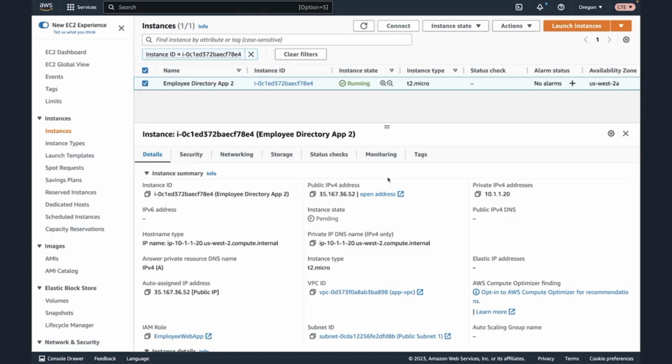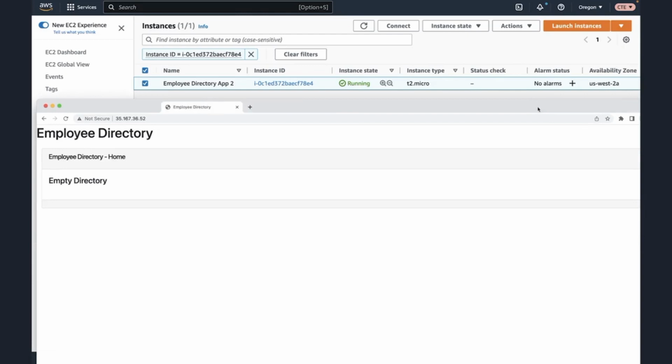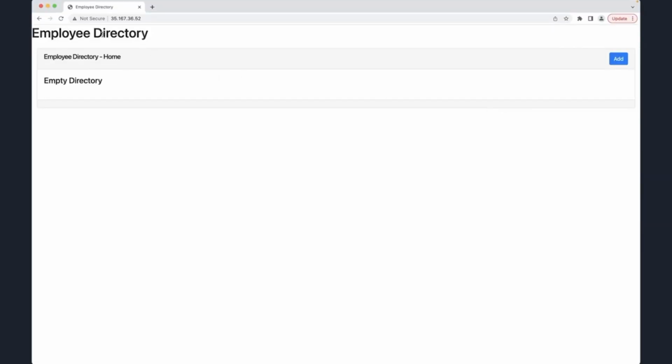Okay, so now we are back and we can see that the instance is in the running state. If we copy this IP address, and then I'm going to paste it into a new tab off screen, drag this tab over, we can see that we can now access the employee directory application at the IP address of the new instance that was launched into our new app VPC.